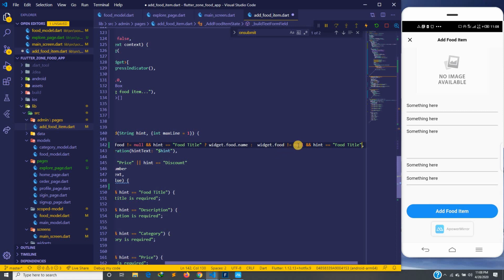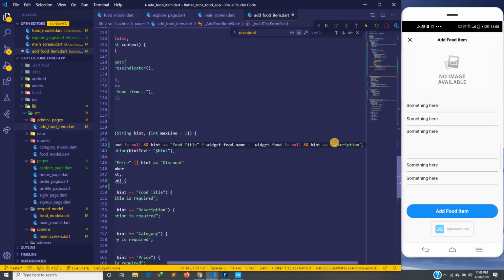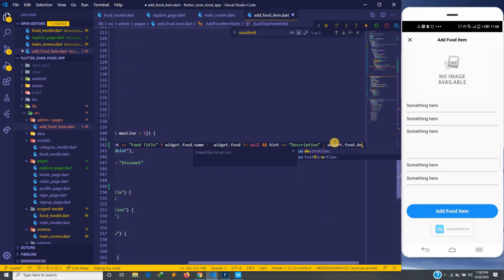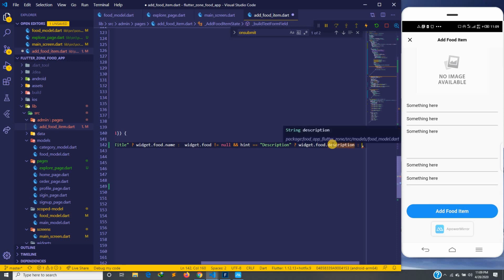Otherwise, we want to check if the food item is not equal to null and the hint is also equal to description. I hope you are just following along. If that is the case, then we want to say widget.food.description. Sorry, this is supposed to be a question mark, which is the ternary operator, then .description. Else, let me check again. We want to check if it is equal to category.